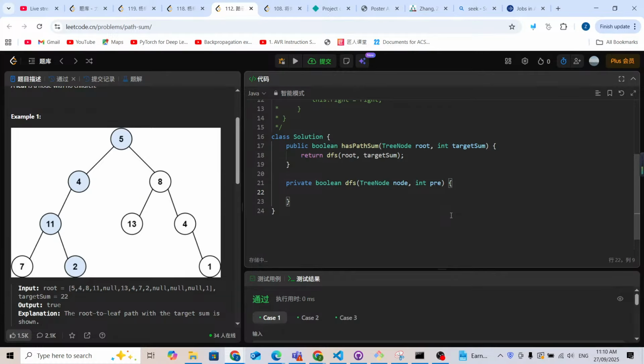So if node equals none, I'm going to return false. This is for situations like 5, 8, 13, where the node then becomes none and I didn't find the target sum, so I return false here.